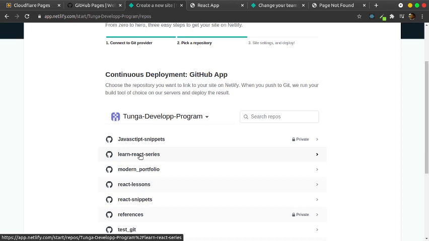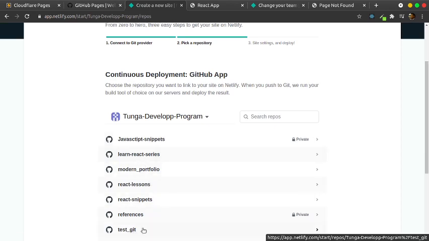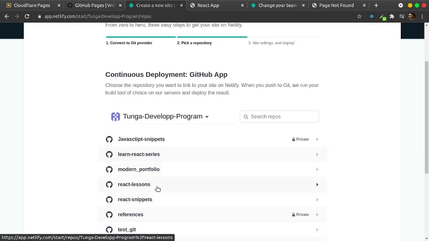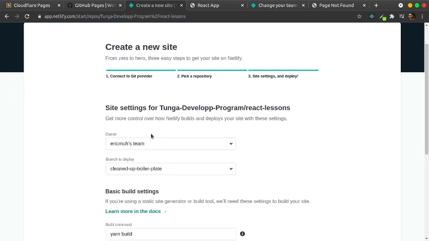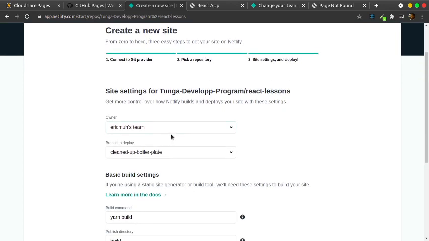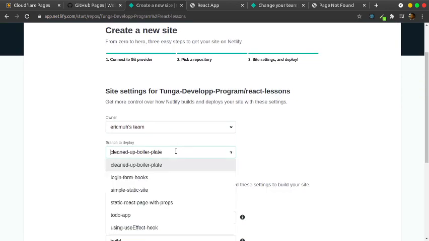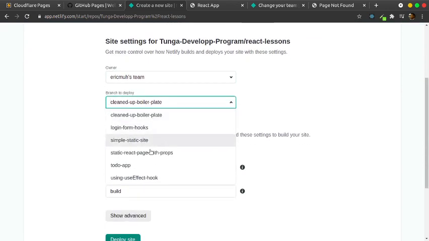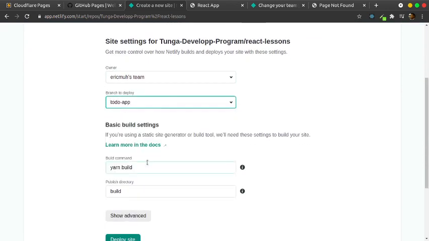React series. Because these other branches are not React, they're all testing here and here. But I know one for React lessons, we all have a copy of it and have access to it. So I'll click on it. React lessons. Then I will choose my branch. I'm going to choose the to do app branch. Real quick like that.